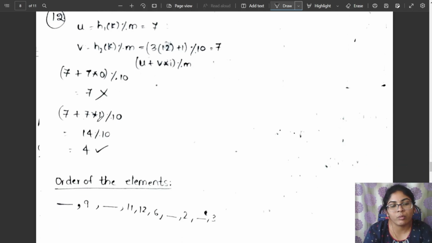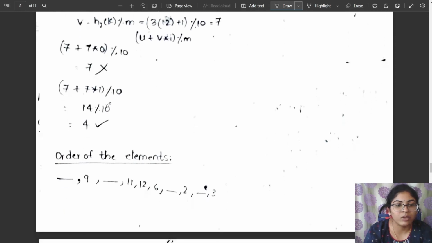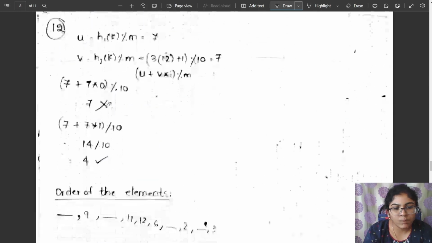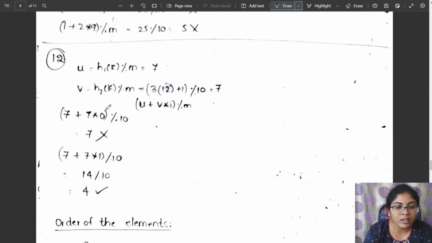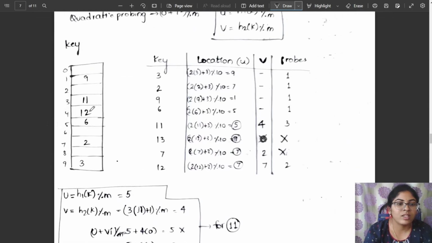7 is already filled. We cannot put the element in 7, right? Now we go for 7 plus 7 into 1 modulo 10, which is 14 modulo 10, which is 4. Now at 4, no element is present, so we insert 12 at position 4. We can observe at position 4 we inserted 12.